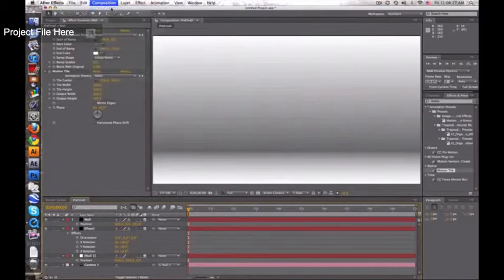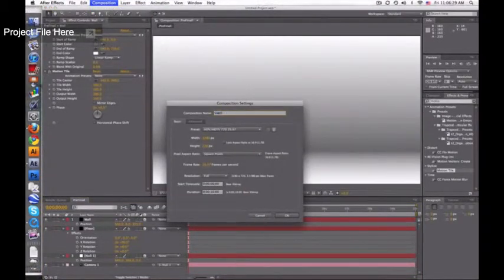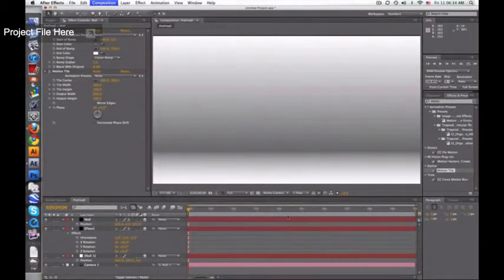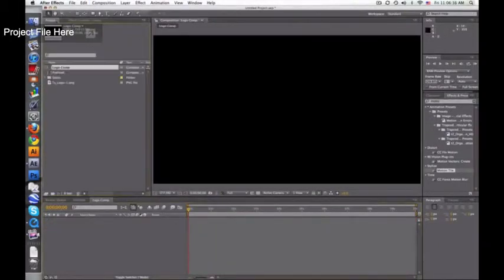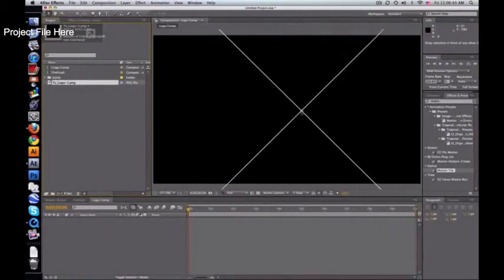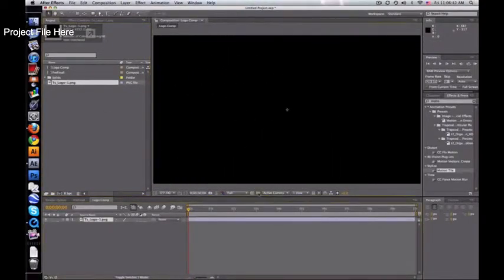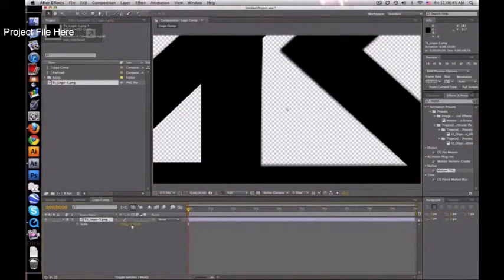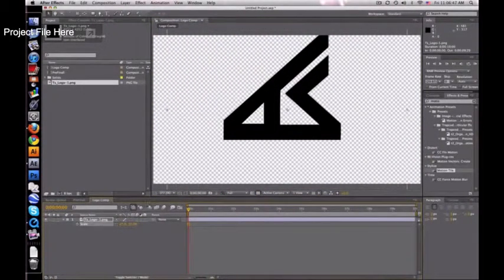So let's make a new composition. Call this logo comp. 720. It has to be the same size. Okay. Click OK. Now I'm going to be using my friend's logo from TS Designs. So I'm just going to drag this out here, and it's pretty large. I'm going to scale this down.